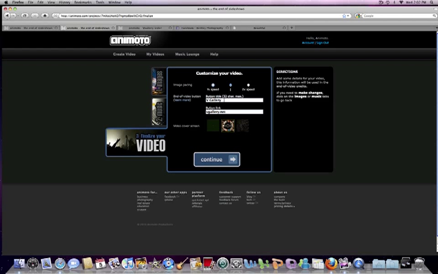the Finalize tab. As you'll see up here in the image pacing area, I'm able to decide if I want it at half, double, or normal speed. And this is great because while Animoto does analyze your song, so a slow song is going to give you a slow video, if you want it to be especially slow and mellow, you can half speed it as well.